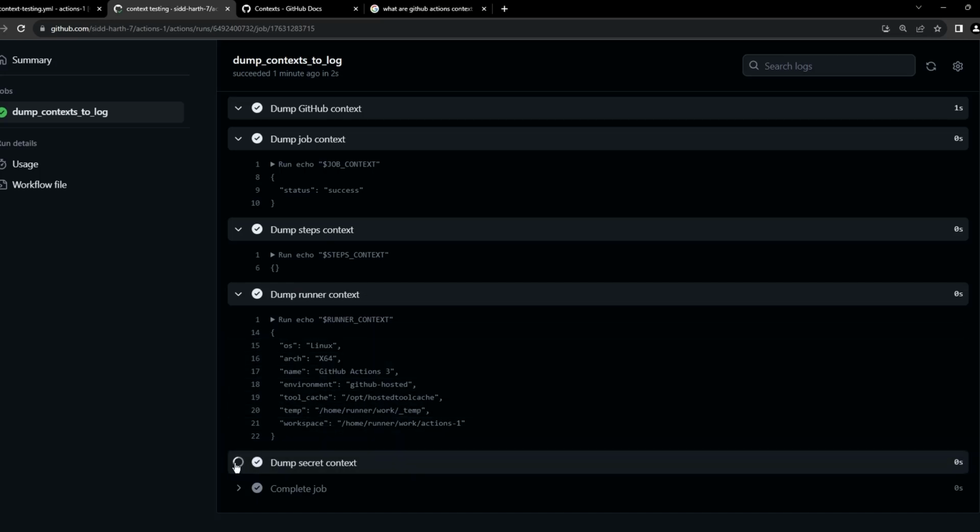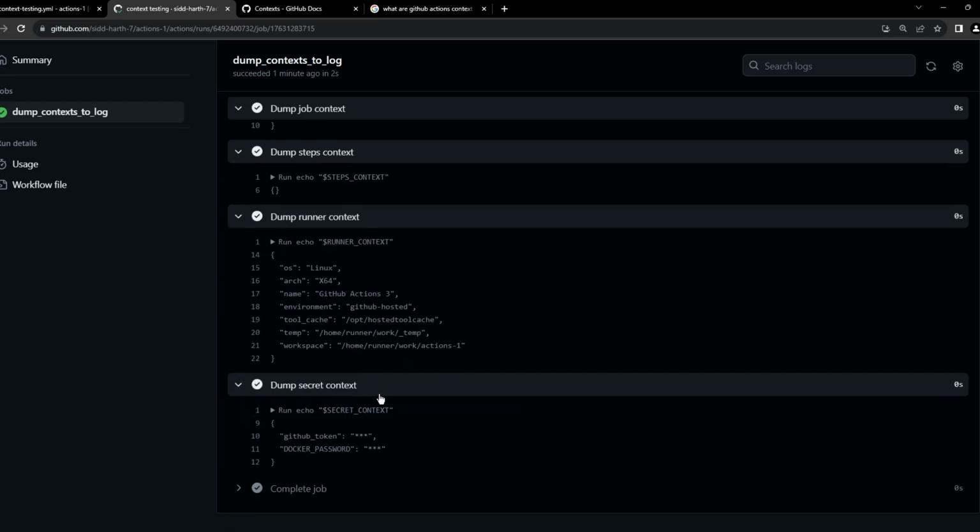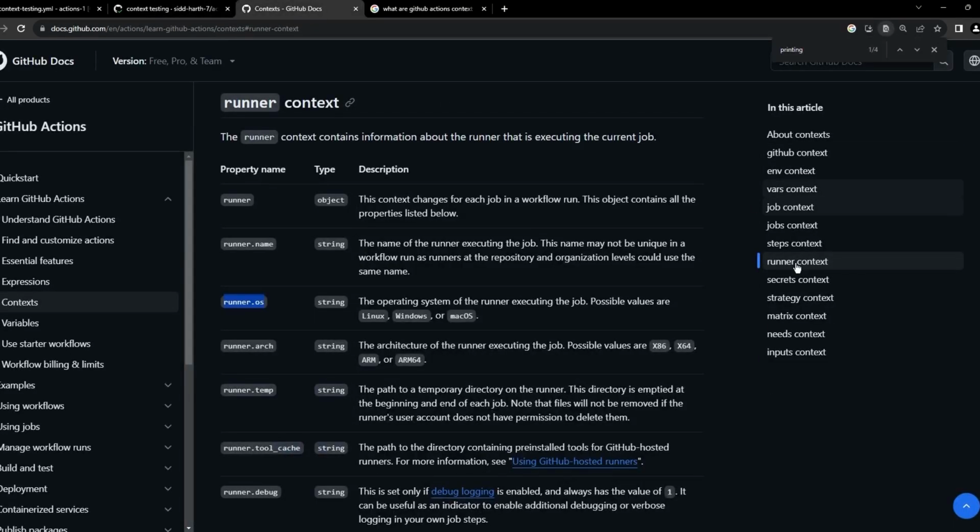And lastly, we have the manually added secret context. This workflow has access to two secrets: the GitHub token, which is created by default for all workflows, and the Docker password, which we created in one of our earlier sessions. So this is how you can make use of these contexts within your workflow. We have a few other contexts also available, so we'll be exploring and using them in the upcoming sessions.